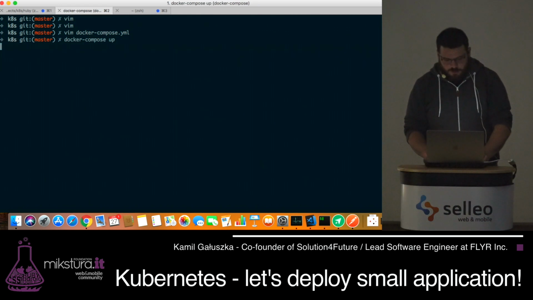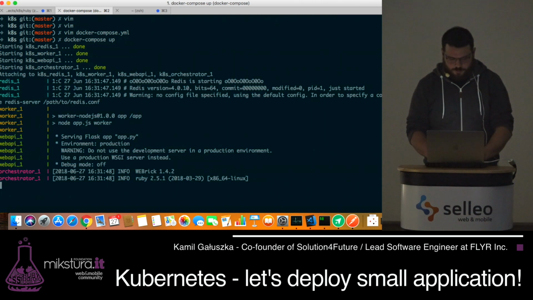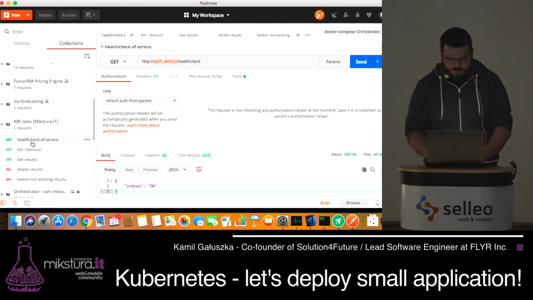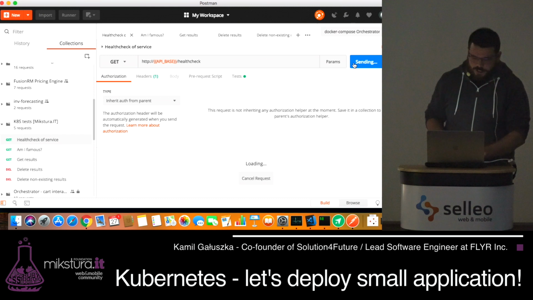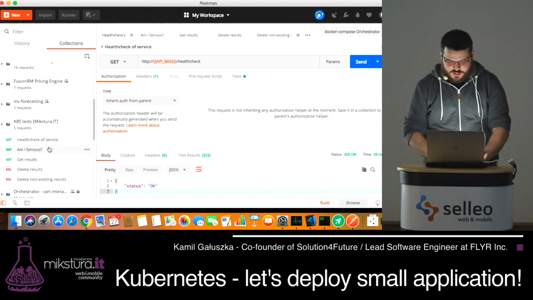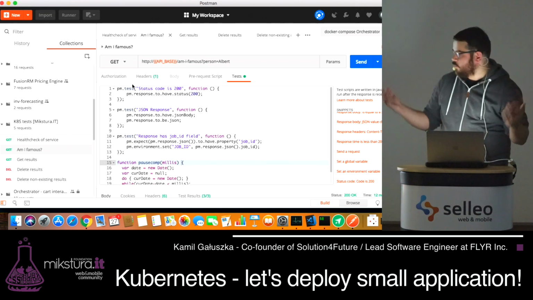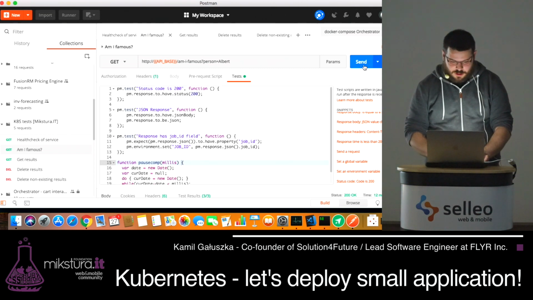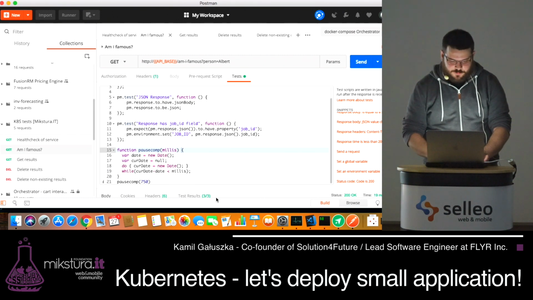Okay, so we can run Docker Compose up. And we can try if the application is working correctly. So first, health check. It's working, it's okay. Here is the function for Am I Famous.